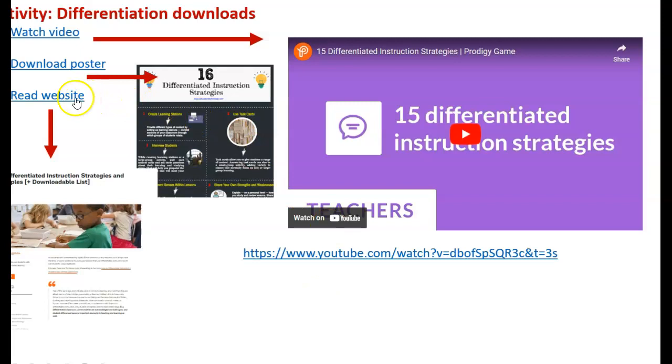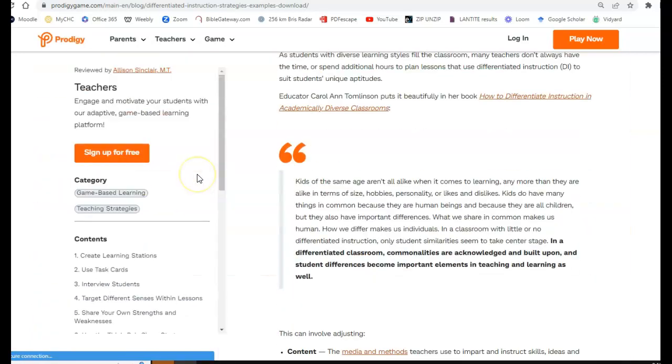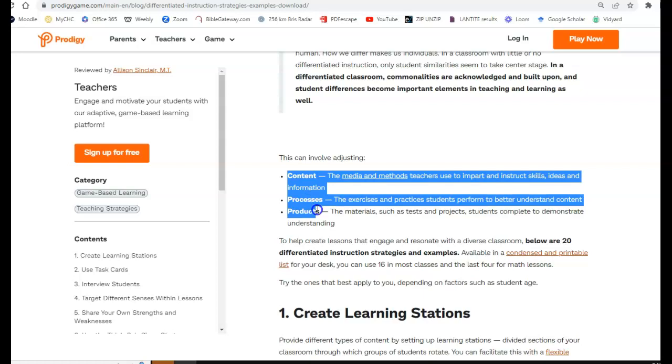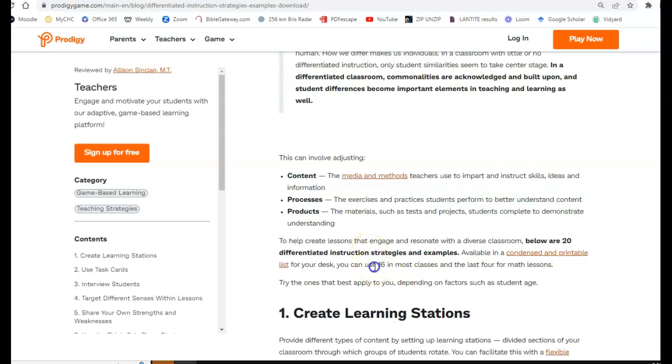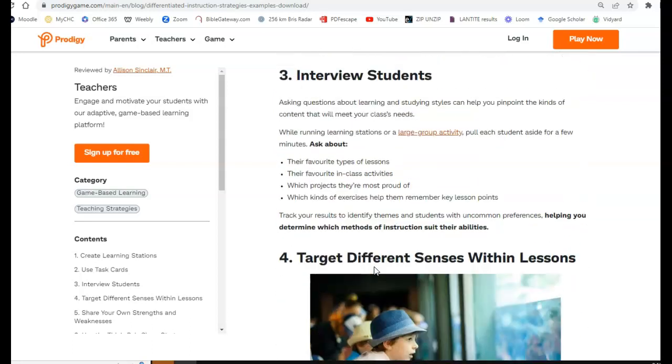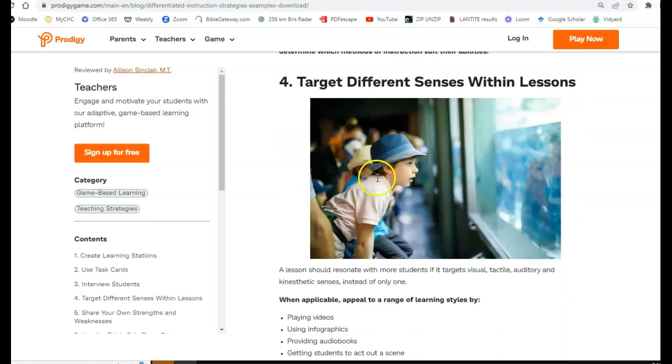So let's click on one here. If we read this one, I asked you to watch the video and download the poster, but here are some 20 examples, and I'll skim through that. They look at content, process, and product as the domains, which is the framework of differentiation we've been talking about. Learning stations, task cards, interviewing students, not necessarily differentiation in the sense of teaching, but then you get to know the student and you actually have a data story on them.